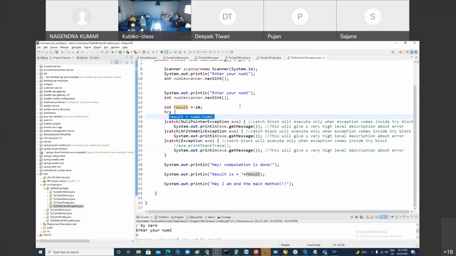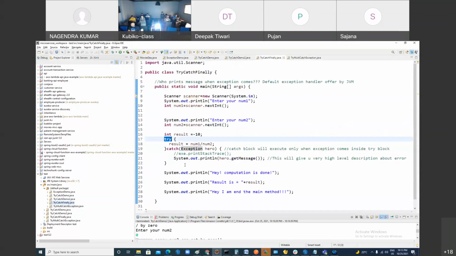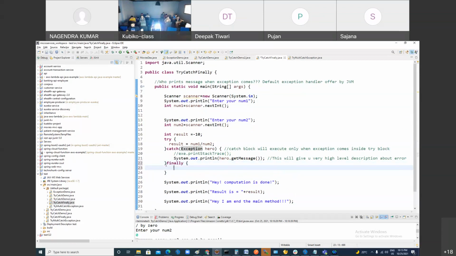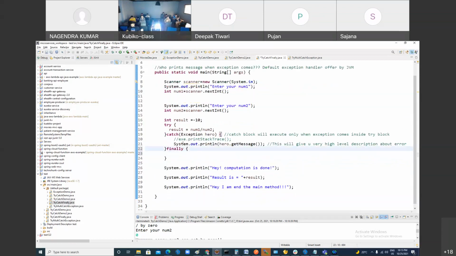Okay. Now I'm going to show you the use of try, catch, and finally. One try can have multiple catch blocks, but it can have only one finally block. And this finally should always be in the last. Try, catch, finally. Clear? Let me write it.